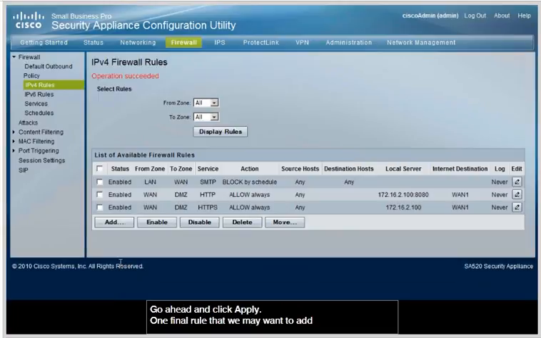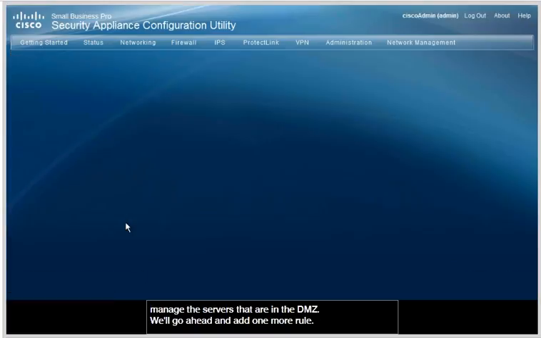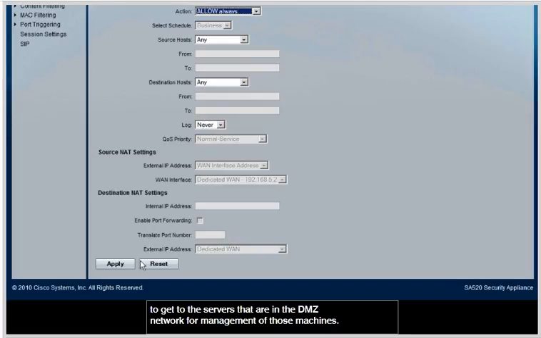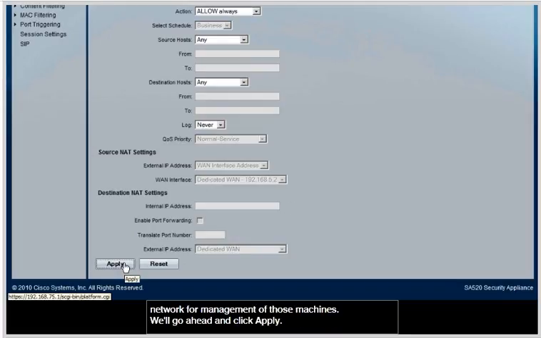And one final rule that we may want to add is to allow our machines that are inside of our network to be able to manage the servers that are in the DMZ. So we'll go ahead and add one more rule. This rule is going to go from our secure LAN inside of our network to the DMZ. And we're going to allow any traffic to go out to the DMZ at any time so that the machines on our private network can get to the servers in the DMZ network for management of those machines. And so we'll go ahead and click Apply.